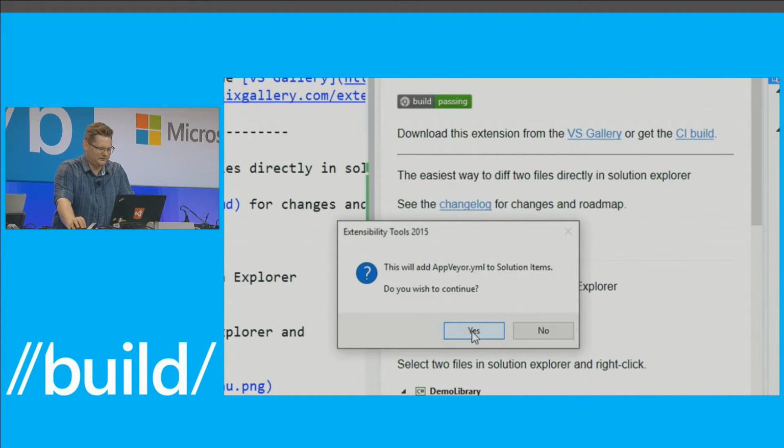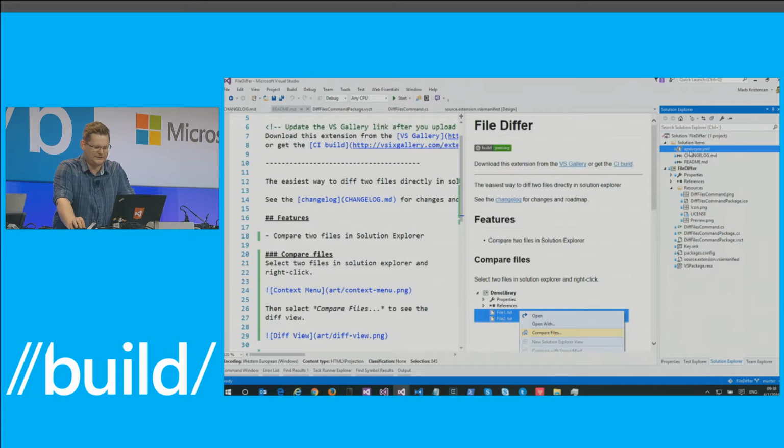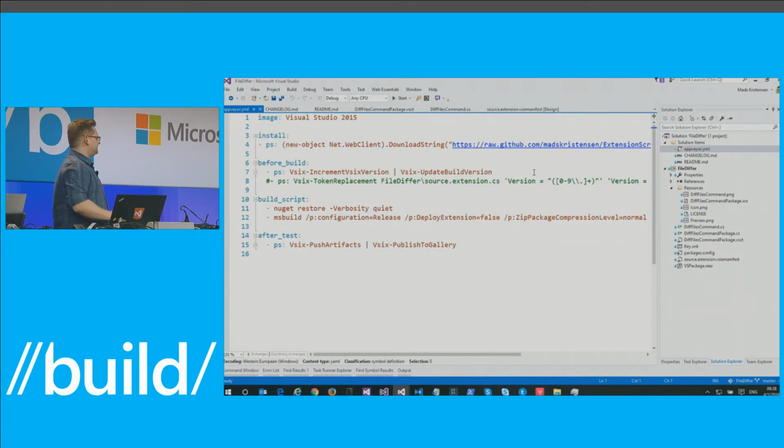This will add AppVeyor YAML. Do you want to add it? Yep. And so now we have AppVeyor YAML. So here's what that file does. This is a build script.